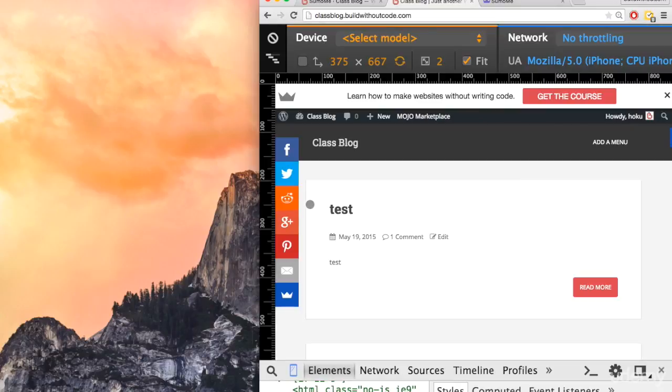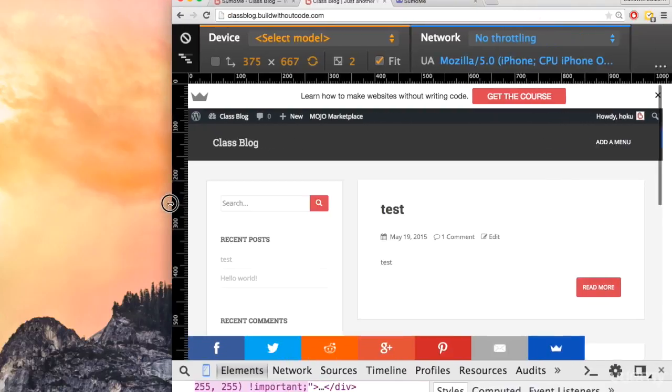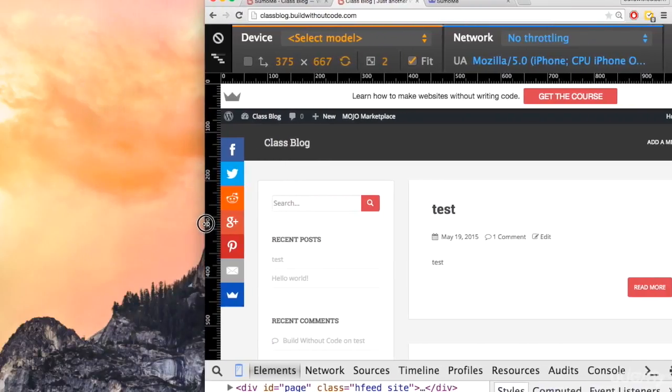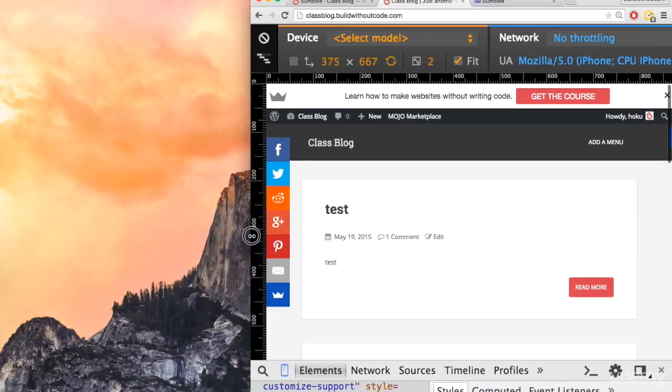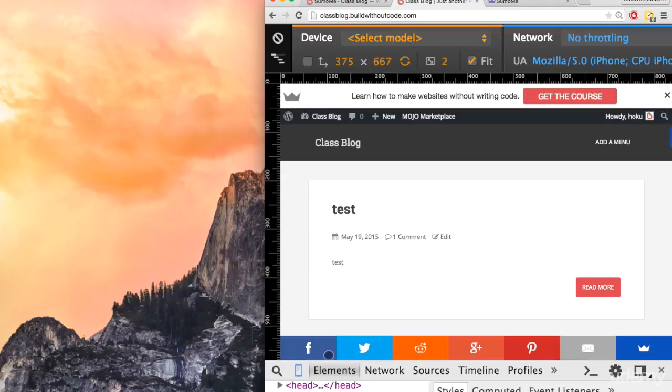And when I come back here and hit refresh, let's refresh. Let's zoom it out. So I have the social shares out here. So once this gets to 850, that's when it should switch to down here, so that it doesn't block any of the content on the left. So I'm shrinking it. Still hasn't changed. Get right below 850, and boom, automatically it changes to down here.